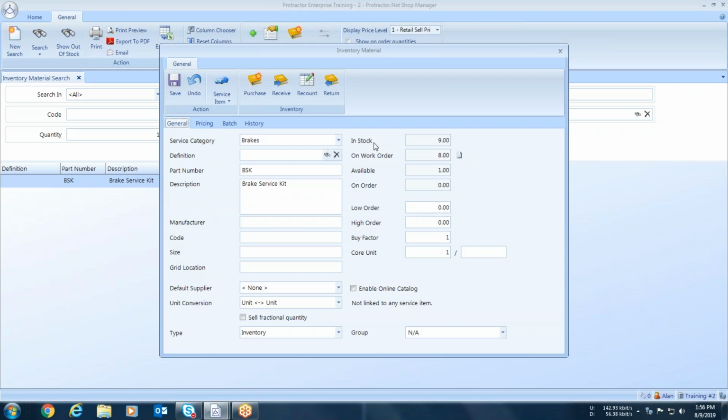So again, as I sell the kit and deplete it out, it's going to move it over to the work orders, and then I'm going to start to run out. So here I'm down to one kit. Now I need to make some more kits, and I want to do it pretty quick. I don't want to waste a lot of time making kits. Okay, this is something that I use all the time, a brake service kit.